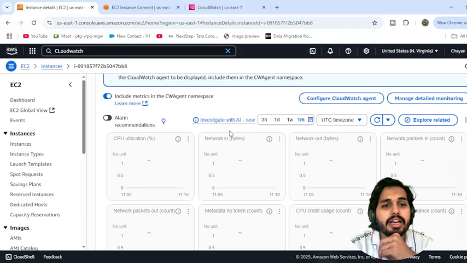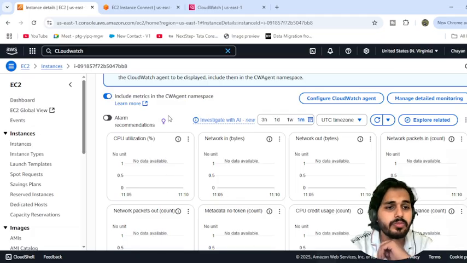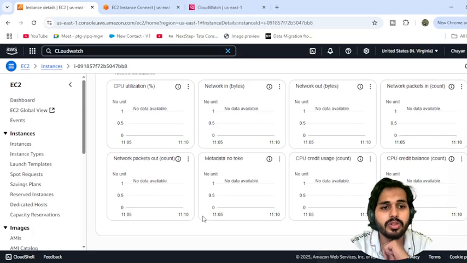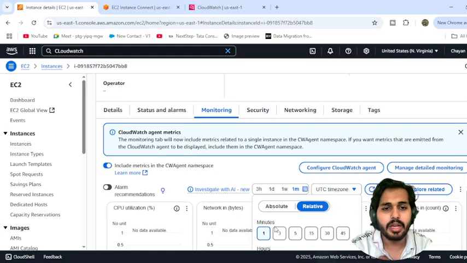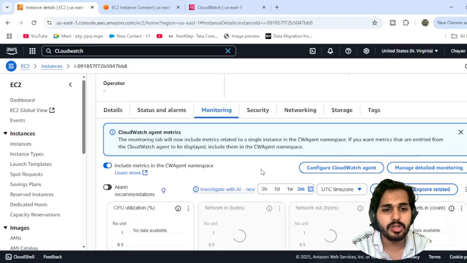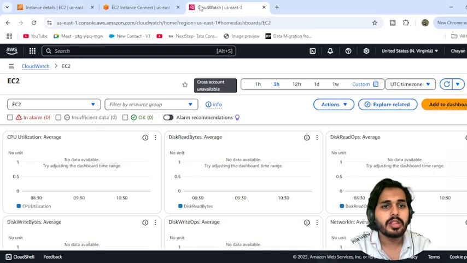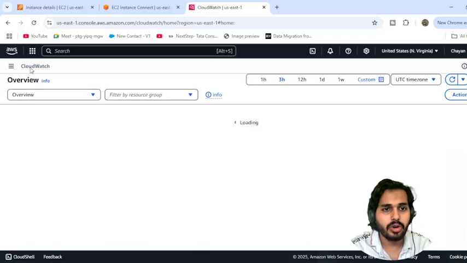You can check the utilization, how much CPU has been utilized. It shows no data available because it takes some time to update. Let me check again in about 3 minutes. So let's wait for the data to be available. Still, let's explore CloudWatch and all those services.